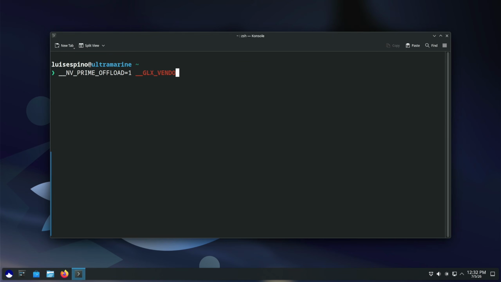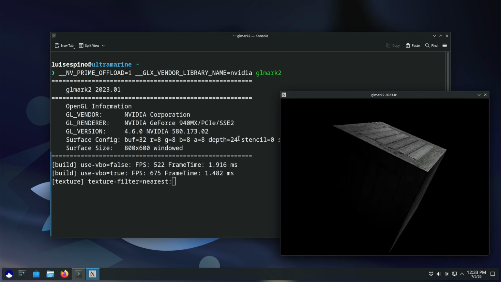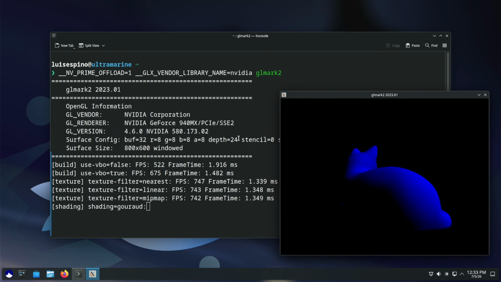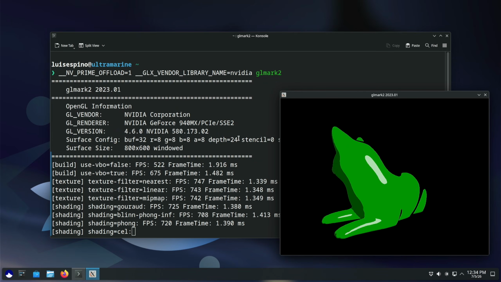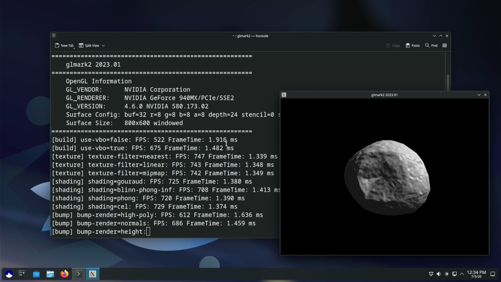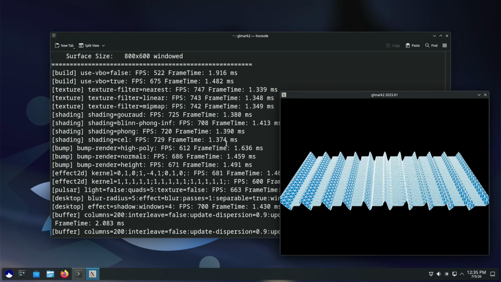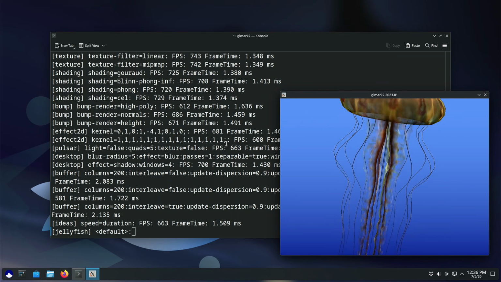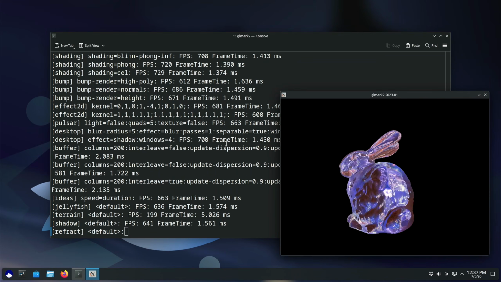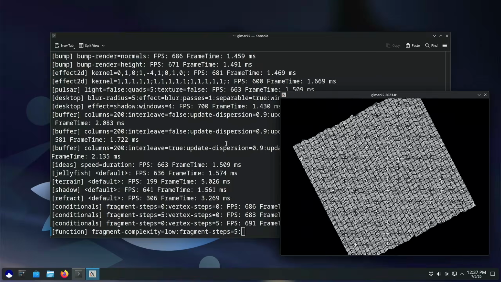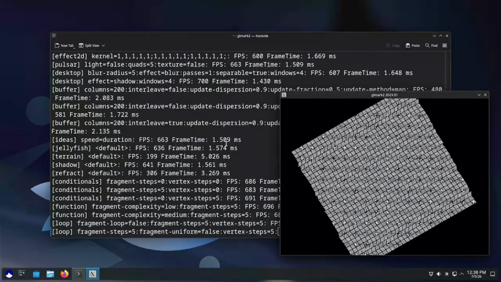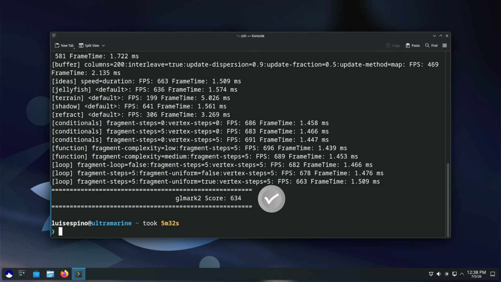Using environment variables offload and vendor, we run GLMark2 to render with NVIDIA. Texture evaluates load and access. With the jellyfish test, it renders many semi-transparent objects in motion. Shadow evaluates dynamic shadow projection accurately. The conditionals test evaluates the use of conditions inside shaders. The score obtained by the NVIDIA card was completely average.